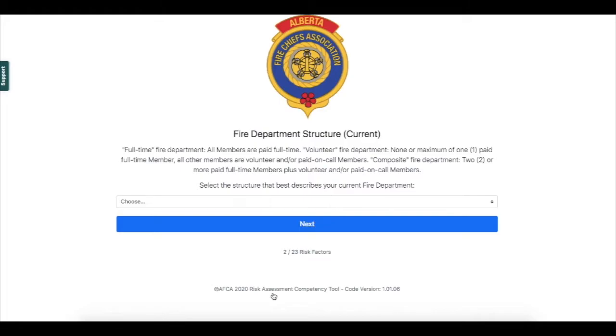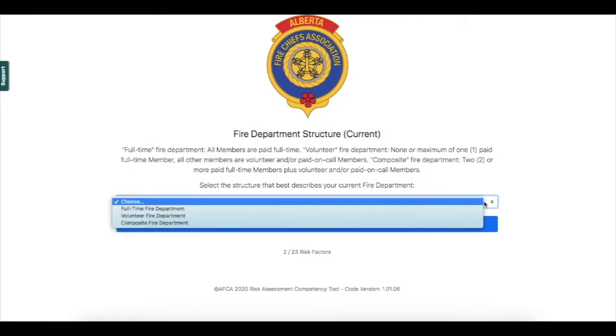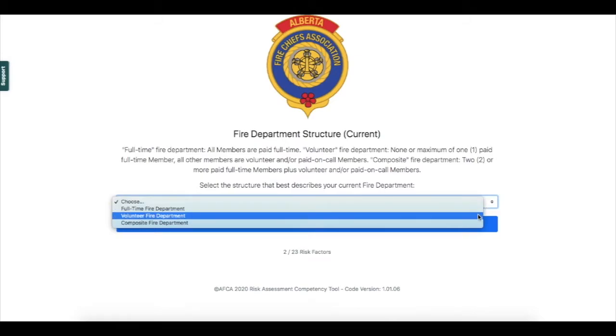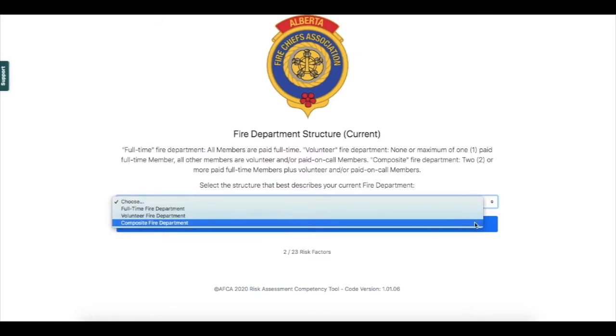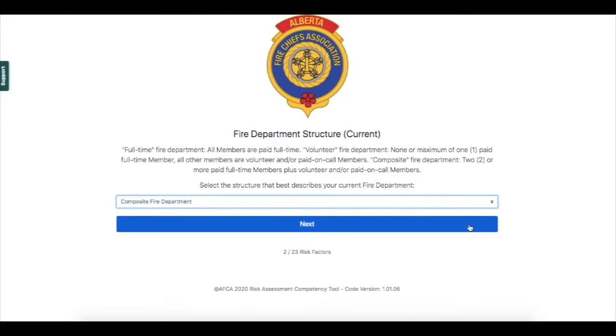Starting with department structure. This information is useful for conversations with elected officials and administration. There are budget and response implications for full-time, composite, and volunteer setups. Knowing what these implications are better explains demands on the department and impacts to your level of service. There is a description of each type of structure to help you select the option that best represents your response area. When you've completed your answer, click Next.